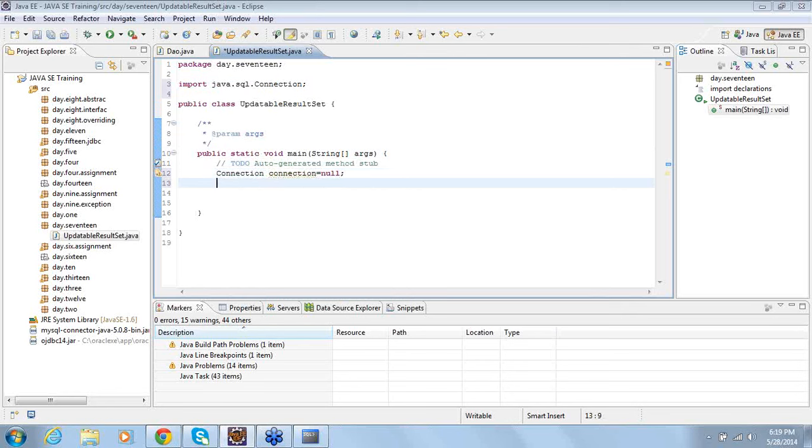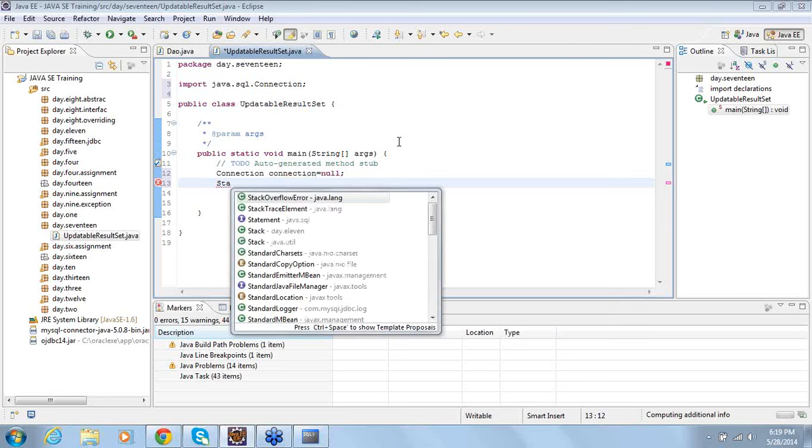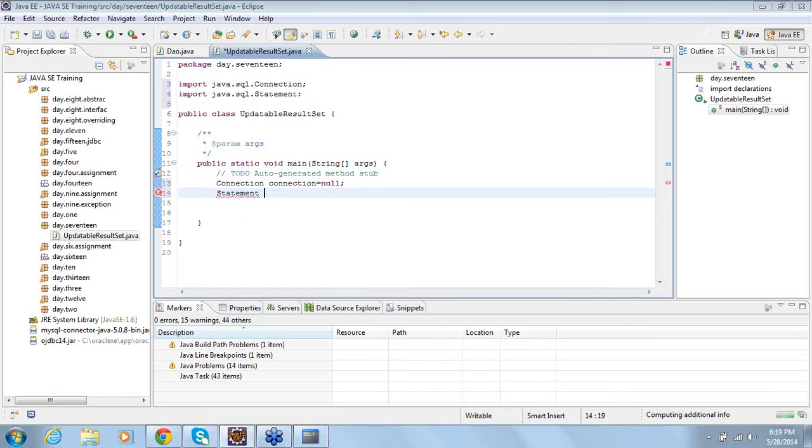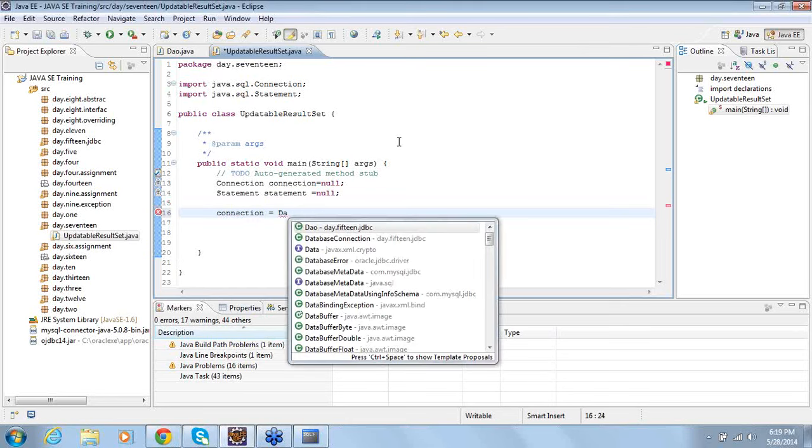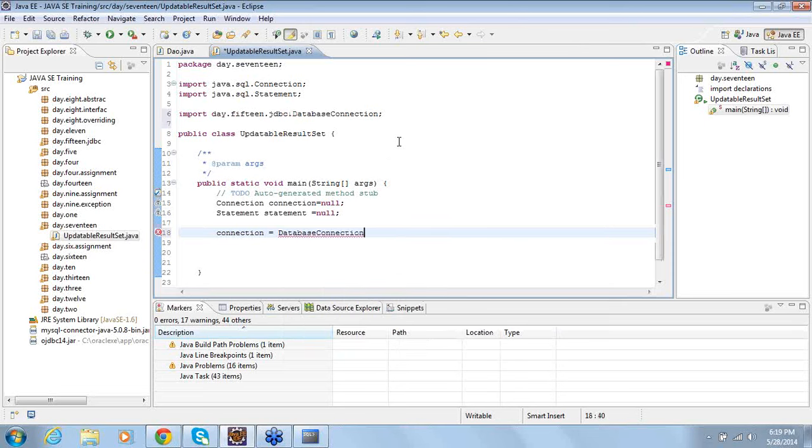Then what else do I need? I'll go with a statement. It's up to me whatever I can use. I can use statement or I can use prepared statement. You got a connection, you got a statement. Now I don't want to write something for updating the connection from the 15th package. From the 15th package, I would like to obtain the connection.